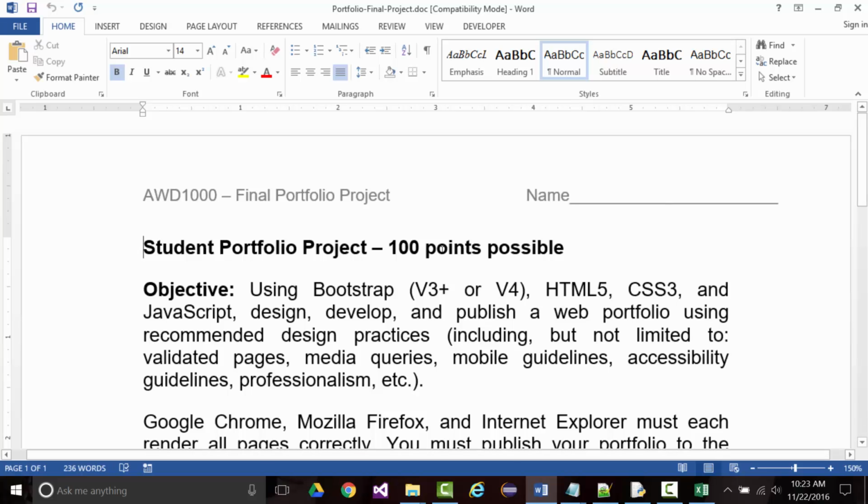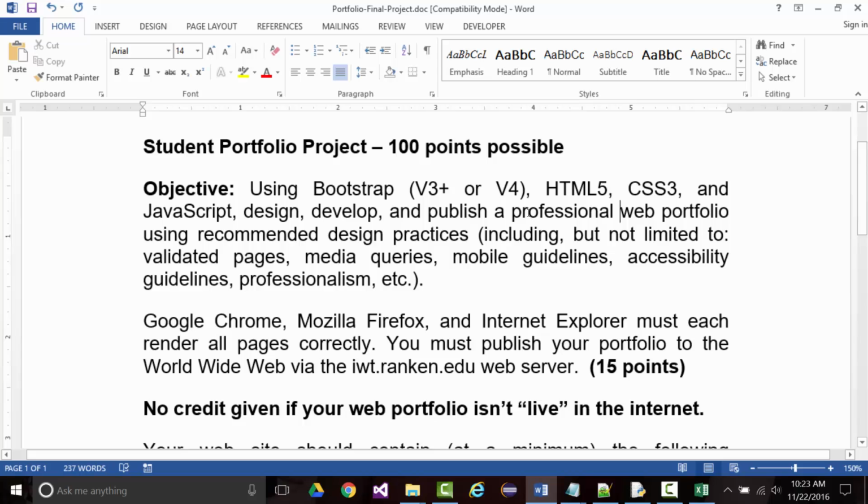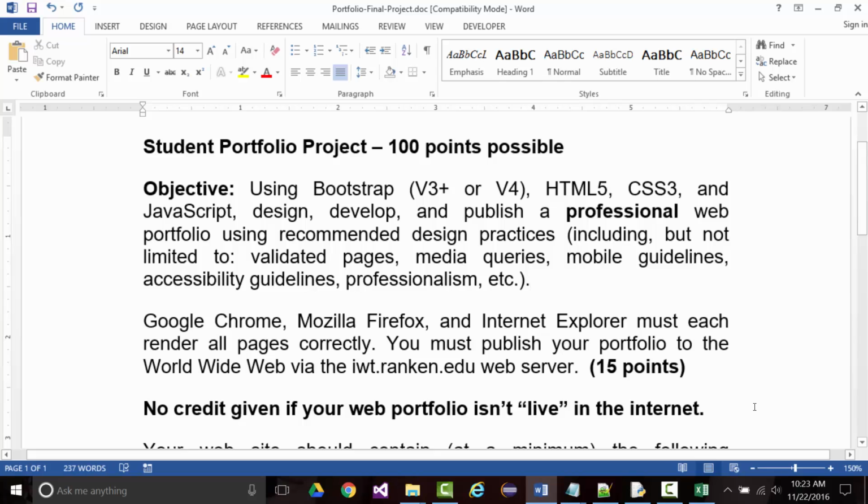If you want to use that, you can. But you're going to use that with a combination of the HTML5, CSS3, and JavaScript that you already know. Again, this is a professional web portfolio. I probably should have put that in there. Every page should be validated. You should use media queries. You should follow mobile guidelines. That's all stuff that has been in your book. We've gone over it at one time or another.